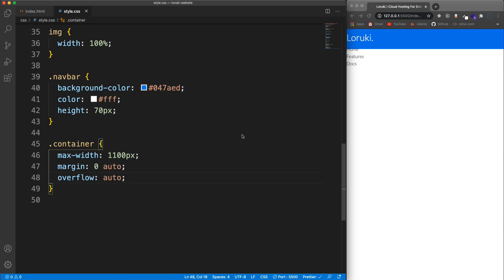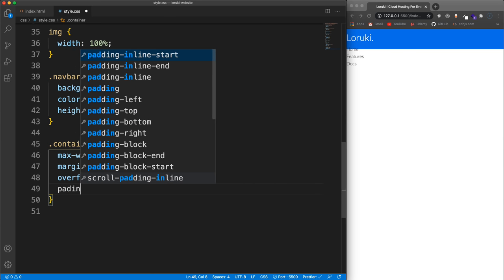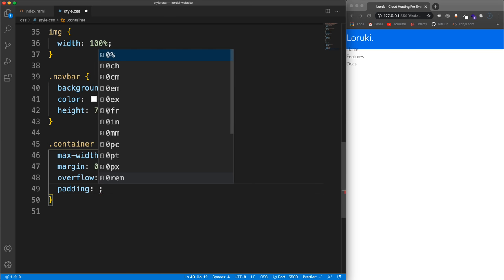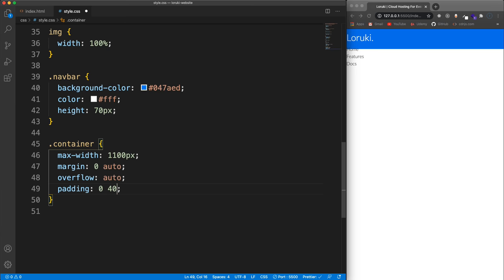And then I also want just a little bit of padding on the left and right. So we'll say padding 0 on the top and bottom, 40 on the left and right. And now that'll push that over a little bit, even if it's on a smaller screen than 1100 pixels. So that's the container.